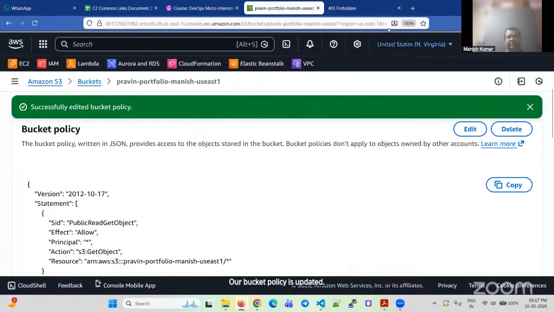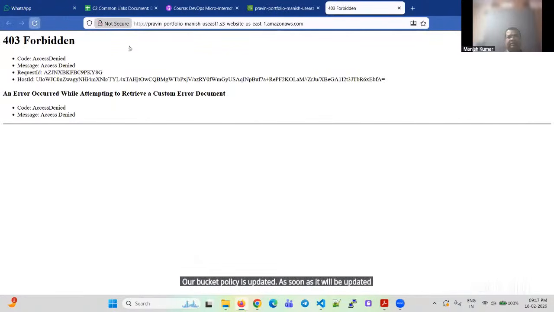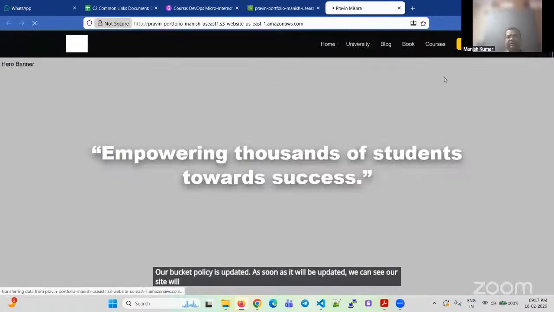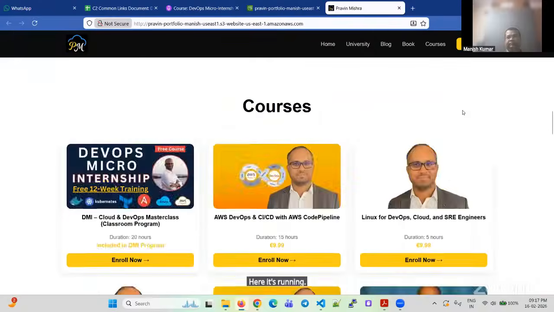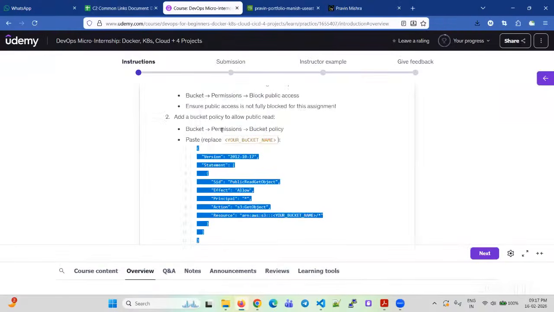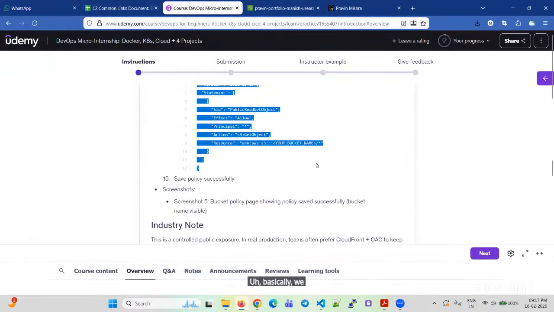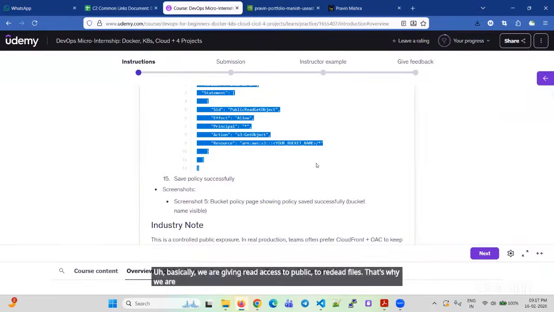As soon as it is updated, we can see our site will start running. Here it's running. Basically, we are giving read access to the public to read those files. That's why we are giving this policy.